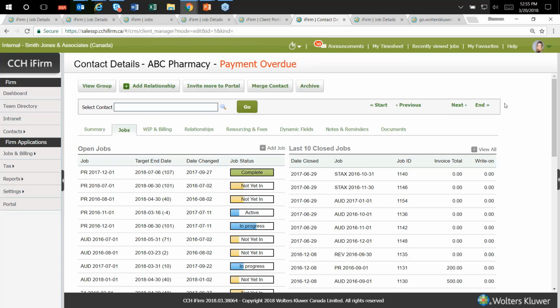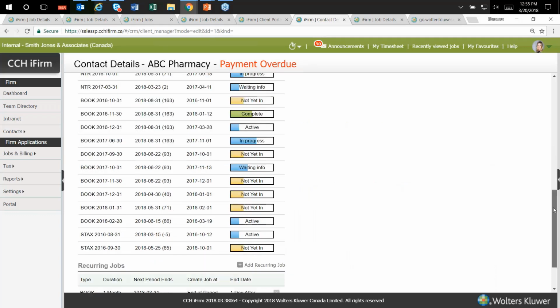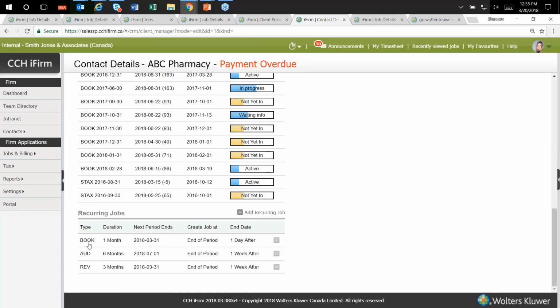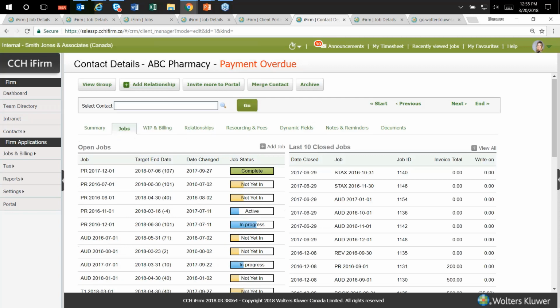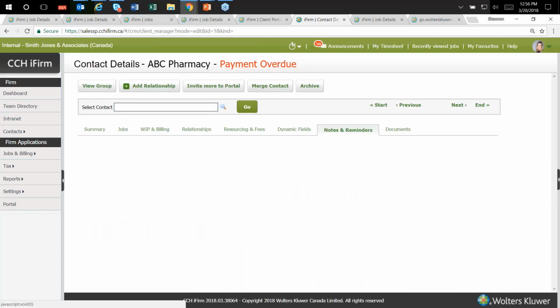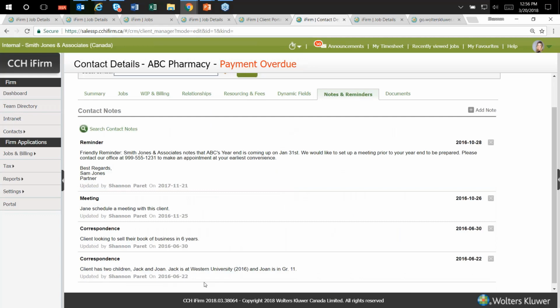So you can see all the open jobs, closed jobs, as well all of the recurring jobs. So don't forget, you can set up jobs to auto-create for you, and nobody has to do that admin. So it'll just auto-create. Nothing's falling through the cracks anymore. You'll be able to see the WIP and billing. On the WIP and billing tab, you can create relationships between your contacts. And one thing we really like to share is notes and reminders.